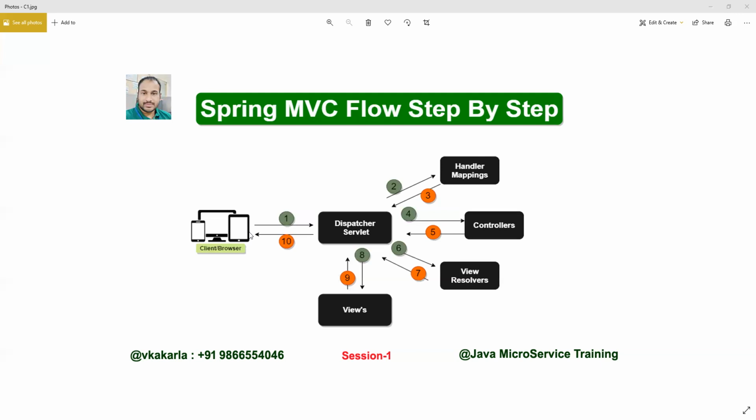So internally, how is Spring working, and what components help each other to send the response to the client? That is what we are discussing. After that, we will see a small example of Spring MVC.